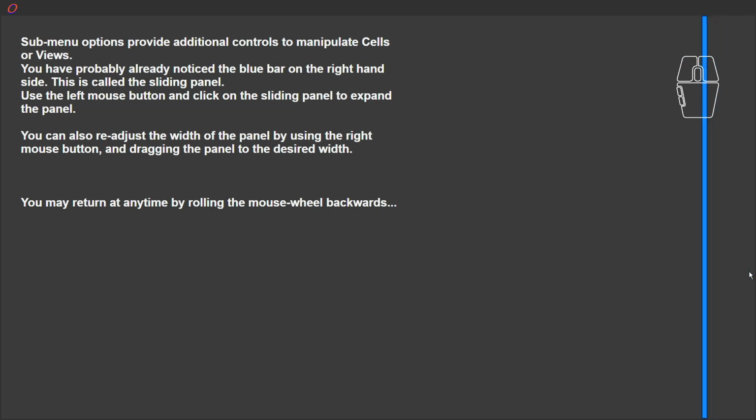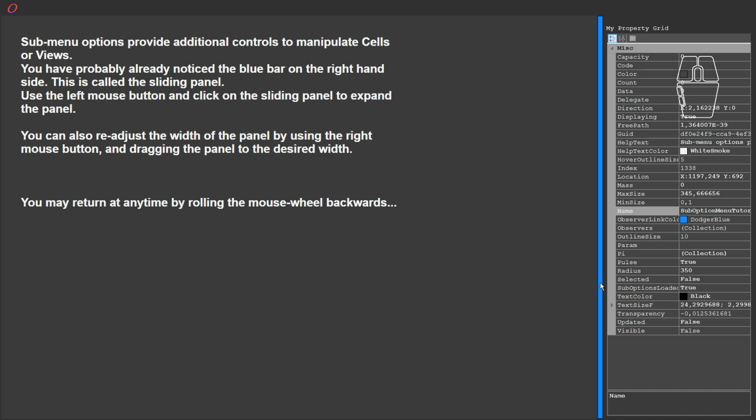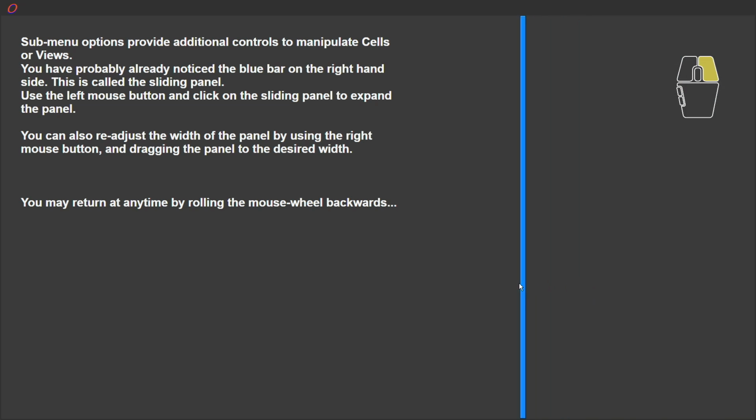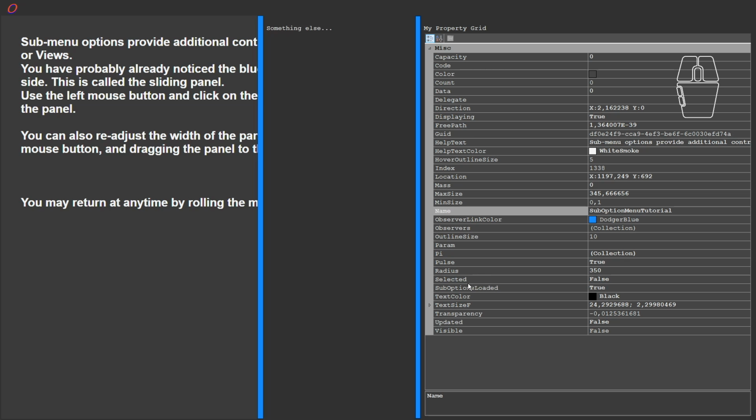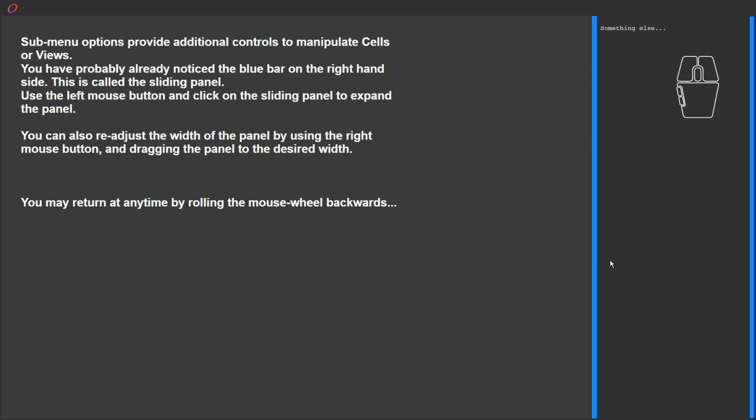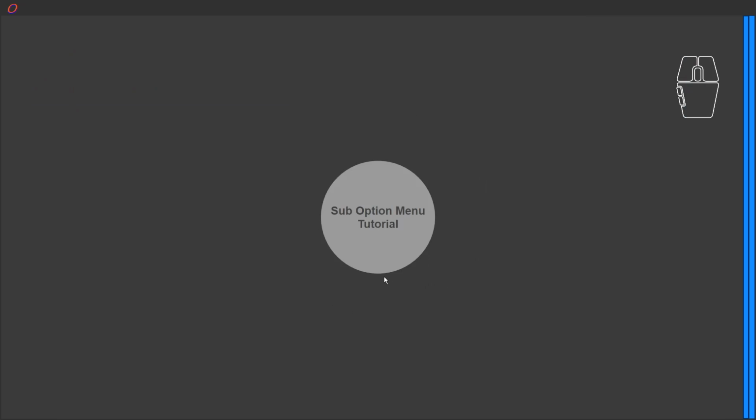The sliding panel can be clicked with the left mouse button to auto-expand, or dragged with the right mouse button to the preferred size. These sliding panels will be automatically removed when the user leaves the context.